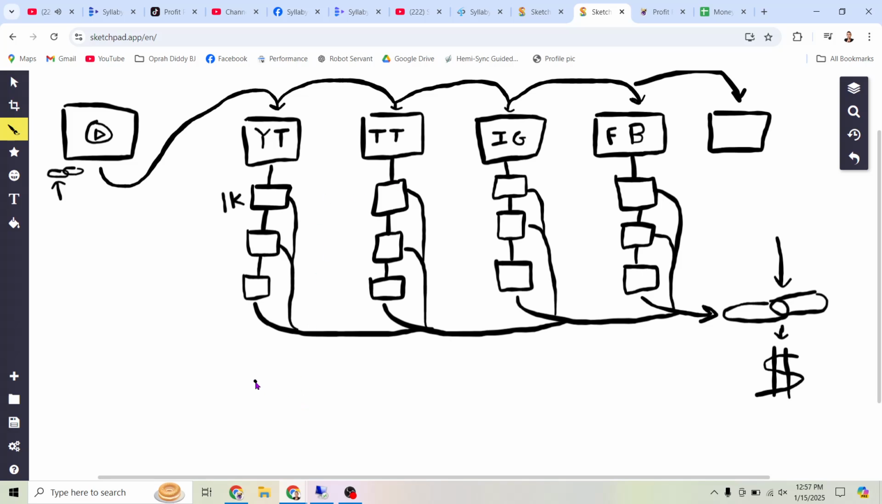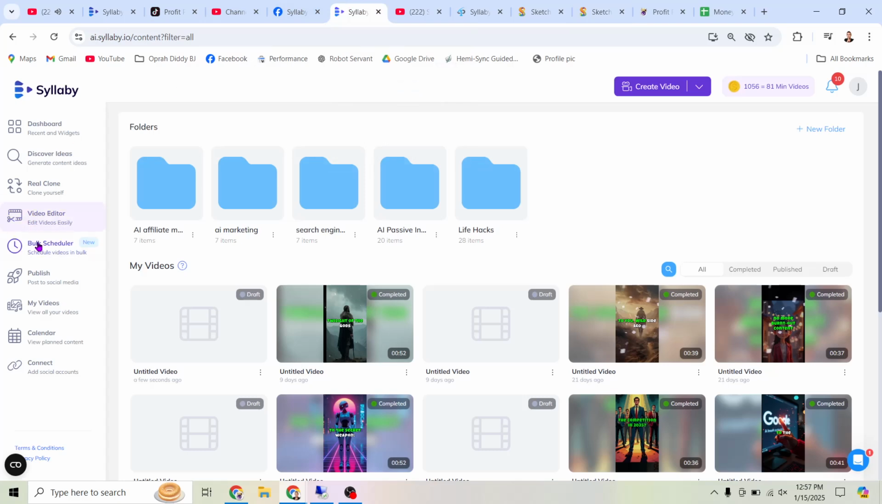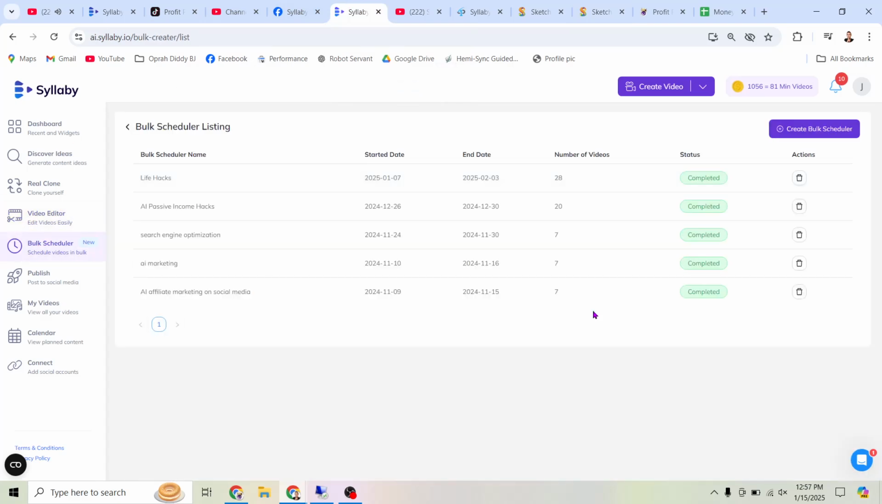Now you're getting what, 30,000 views a month, all from clicking a few buttons, something that took you, what, 5 or 10 minutes, right? I already walked you through the whole process of how to use this tool. You just come to the bulk scheduler, you click a few buttons, it takes you about 5 minutes, and now you have a month's worth of content ready to go.